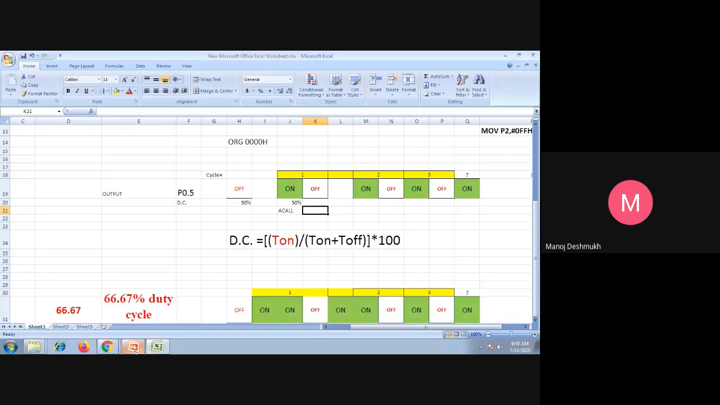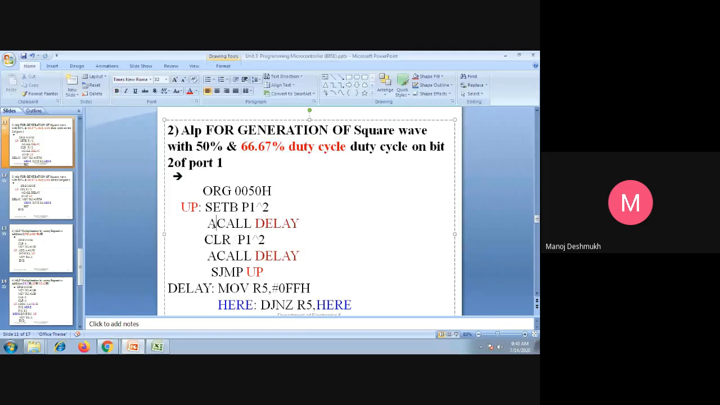That's why we were returning. A single function, a call delay after setting, and after clearing also a call delay. So this is the case for generation of 50%. Okay, but now we want to generate a duty cycle of 66%.